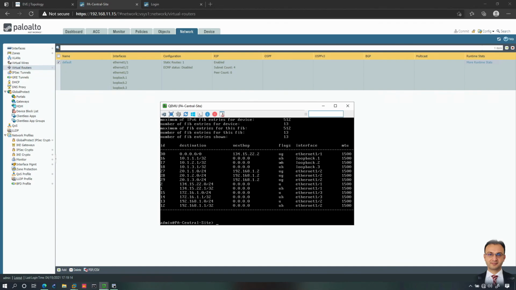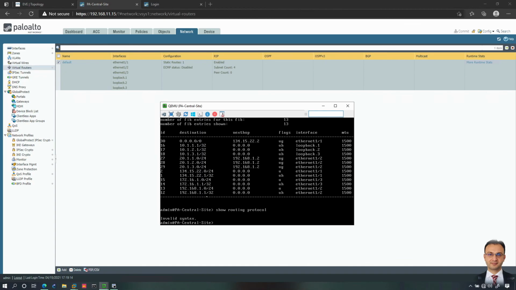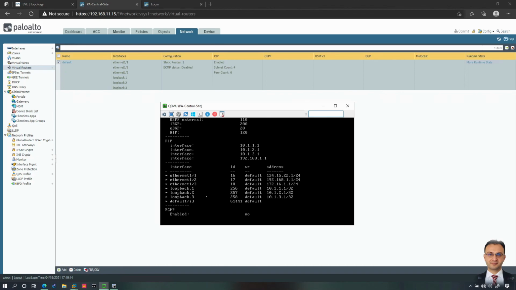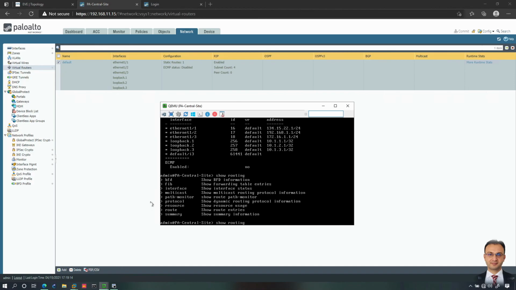There you can see the networks, next hop, the flags, interfaces, and the MTU, and they are shown as U for up, host, or gateway. You can also see the summary of the protocols by saying show routing protocols. Sorry, you can say summary. You can see the summary of all the networks, and I guess there are other options as well that you can see: the multicast table, the interfaces, the protocol, the resource, route, and summary.